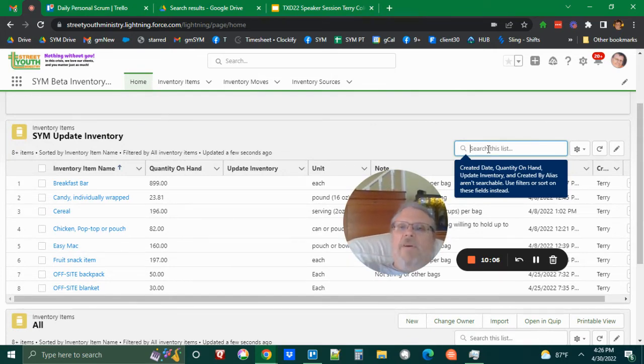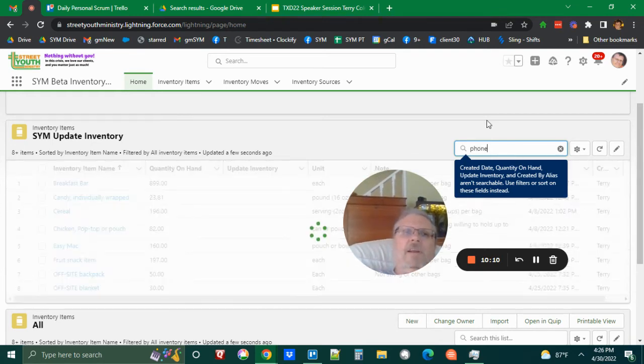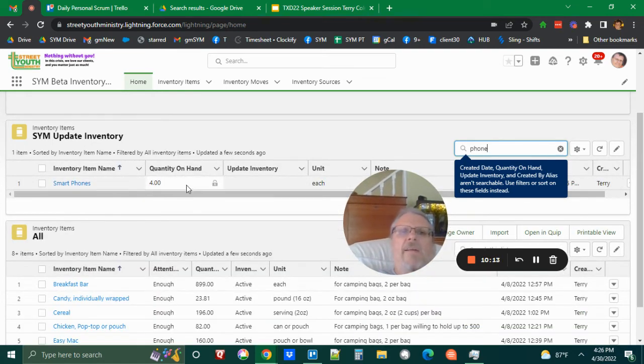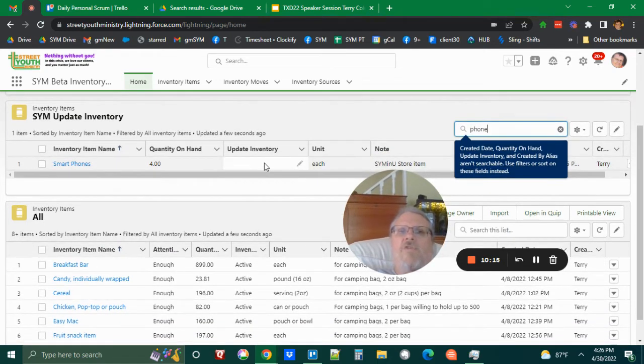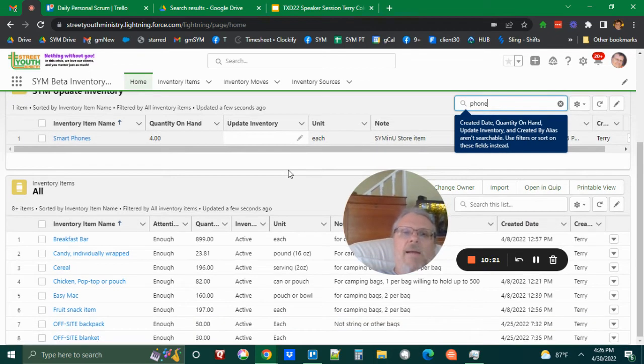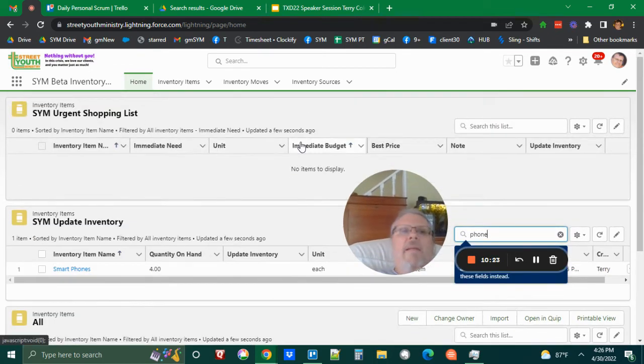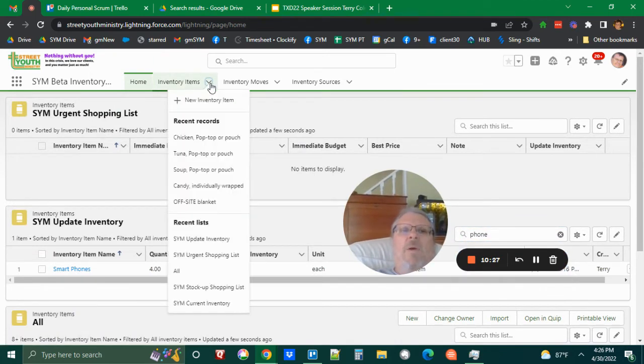say smartphones, I can just type in search on the phone list and I can see that we have 4. And if I see on the shelf that we have none, I can change that to 0. And therefore alerting everyone that we're all out. And then here's all our inventory. But that's not the way we really want to.